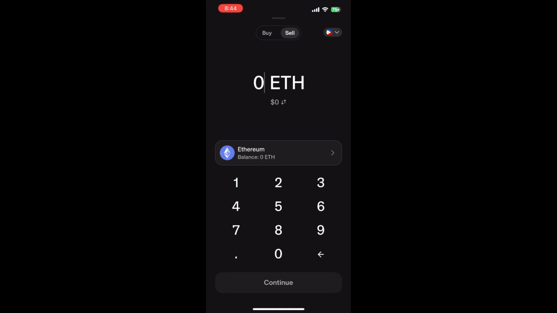The second option is to send your crypto from your Uniswap wallet to a centralized exchange, then withdraw it to your bank from there. Uniswap's wallet guide says you can open your wallet, tap send, enter the receiving address, choose the token, review the transfer, and confirm. Uniswap also warns that blockchain transfers are permanent, so make sure the address, token, and network all match before sending.